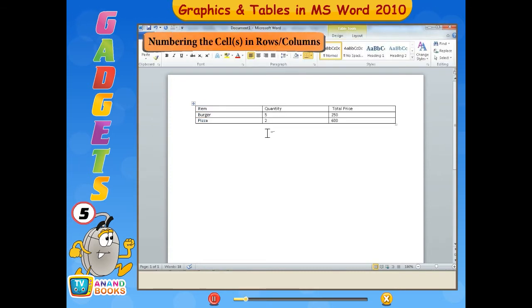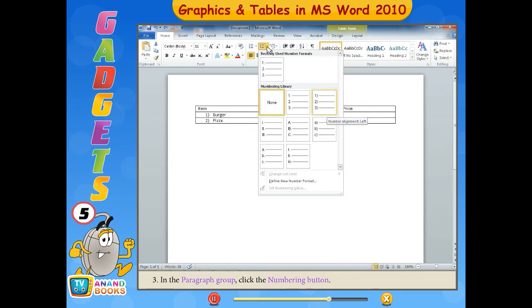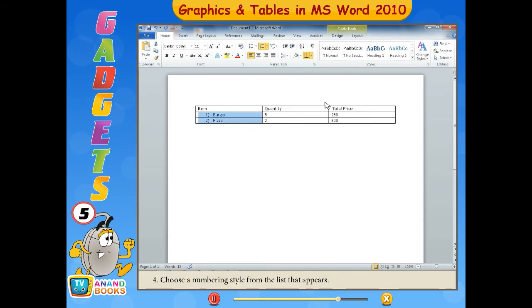Numbering the cells in rows and columns. To number the cells in a column, you can follow these steps. Select the cells that you want to number. To number the beginning of each row, select only the first column in the table. Click the Home tab. In the Paragraph group, click the Numbering button. Choose a numbering style from the list that appears. MS Word numbers the selected cells accordingly.